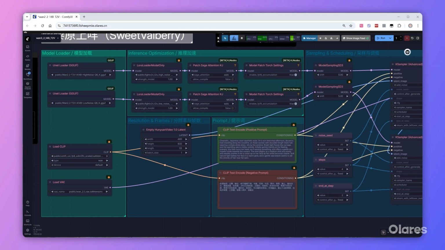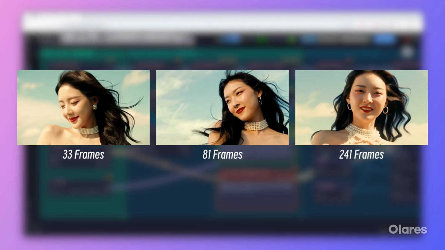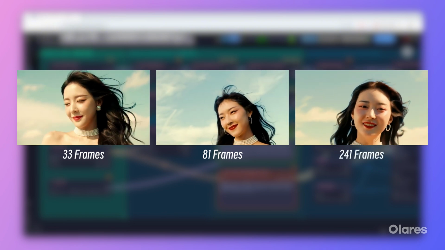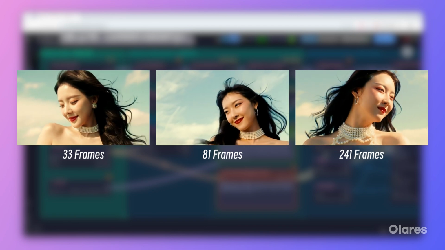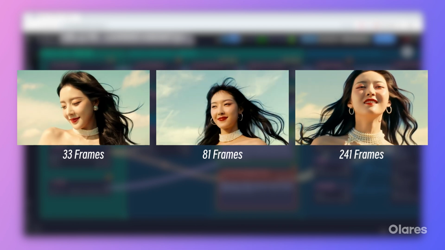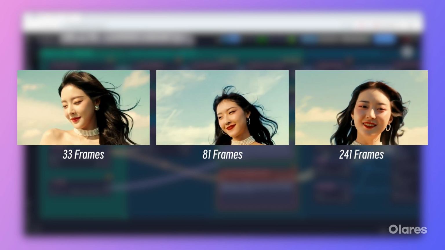Note that frame count affects the entire generation process. It's not just about stretching the timeline. Changing the frame count will alter how the model interprets motion timing, composition, and background details. If you generate a quick 33-frame short video, and then use the same seed and parameters to generate a longer 81-frame video, you'll often get significantly different results.